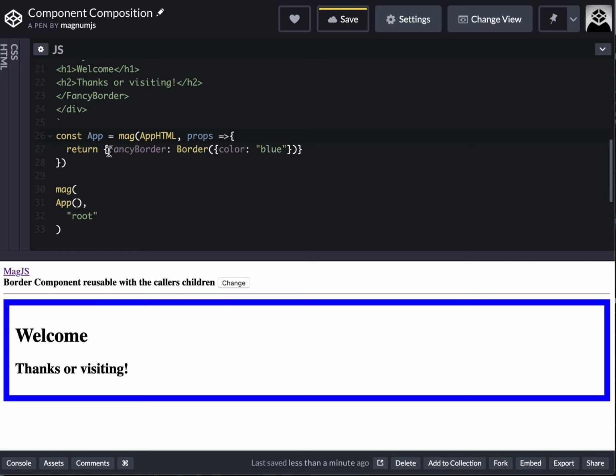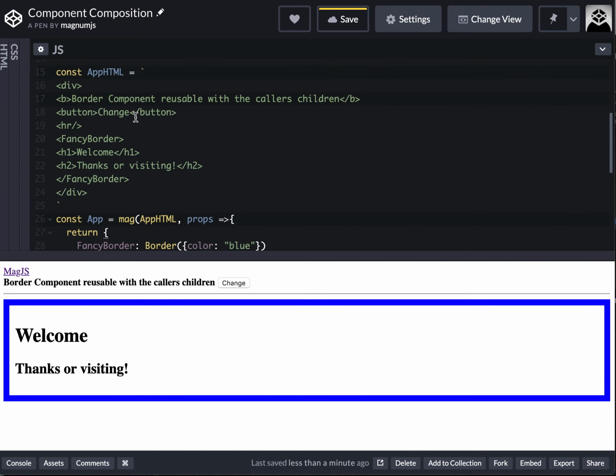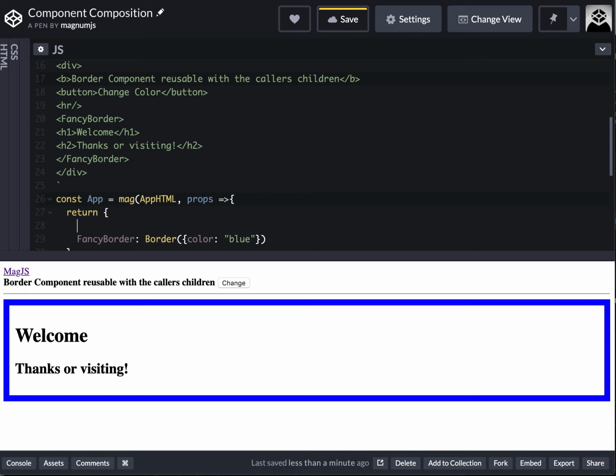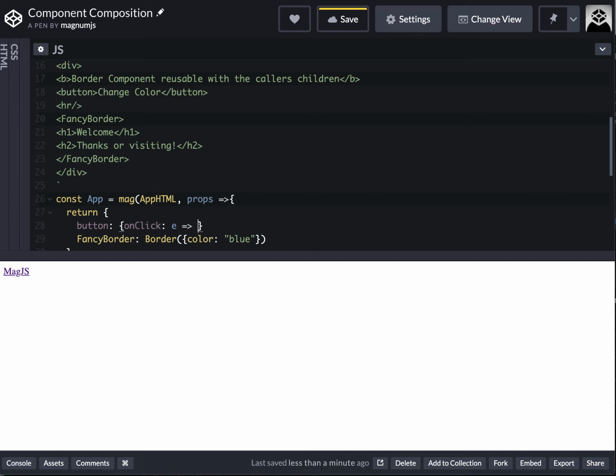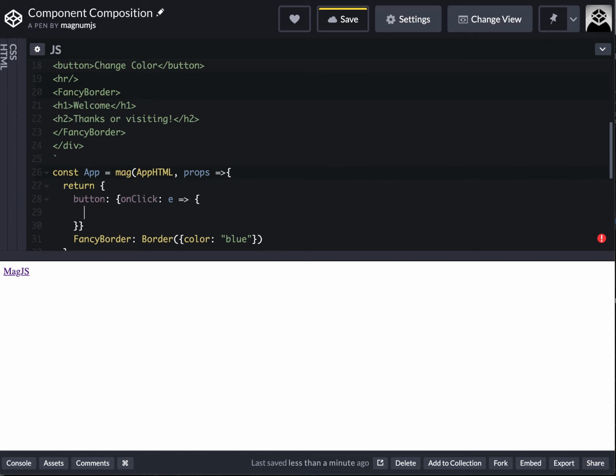Now, here comes a very simple question. What about dynamic, right? And that's why we added that button where it says change. We're going to actually call it change color. And when it clicks, all we want is the button to recall our application and change some properties. Very simple, right? So we have to call our app with our new property.